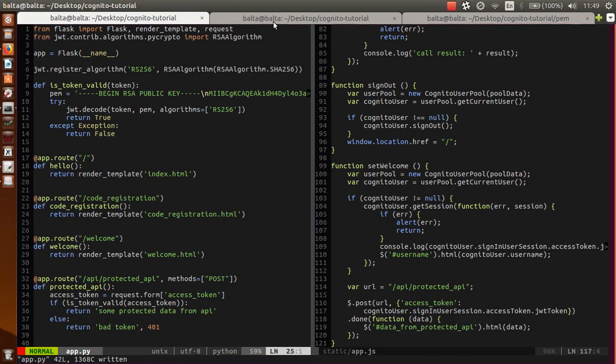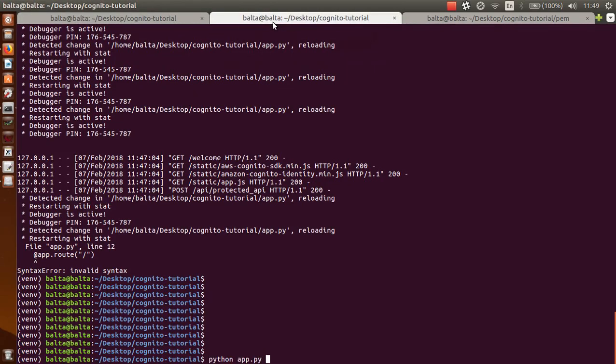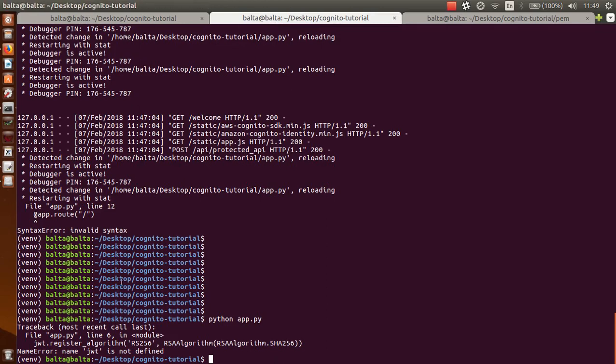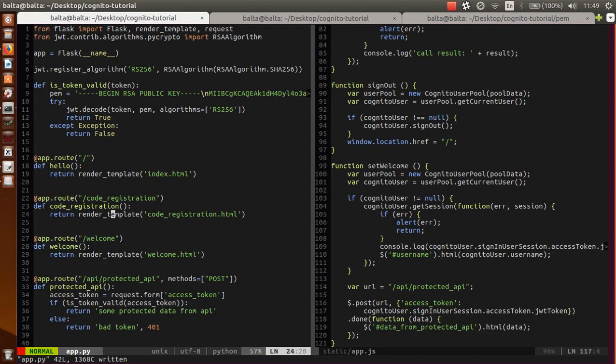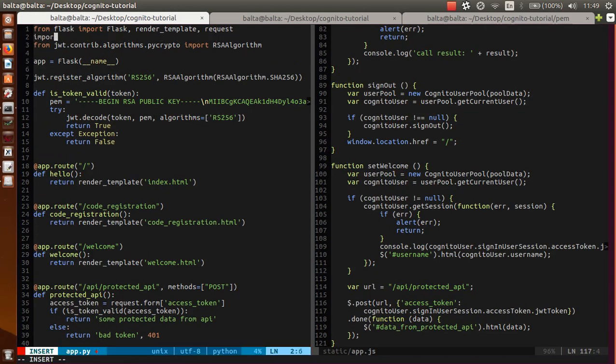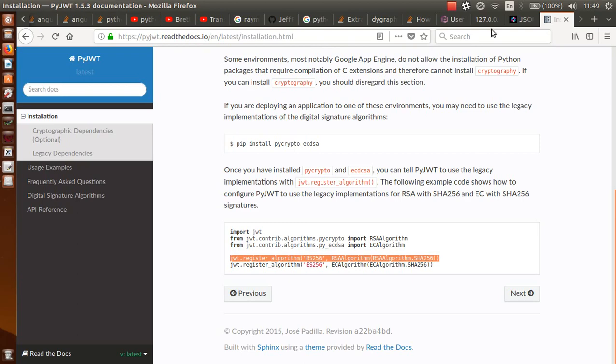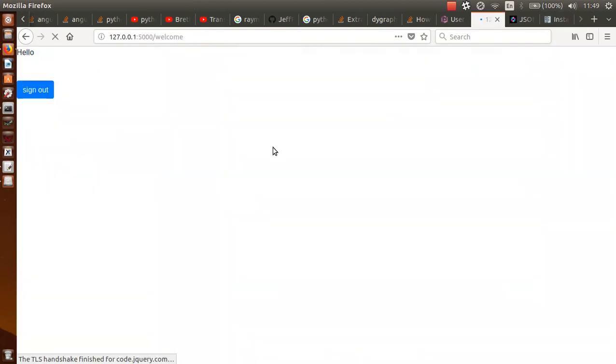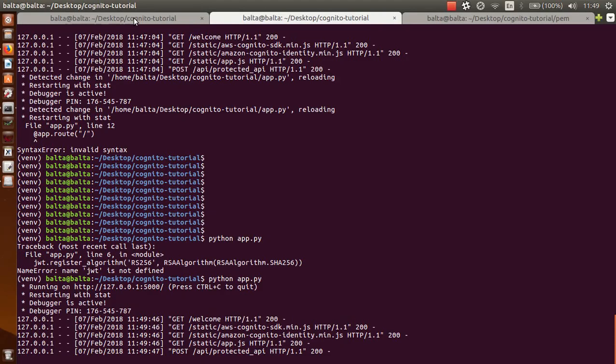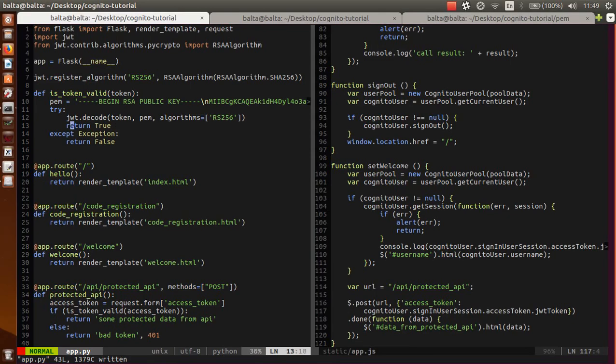Go here, run our server again, and JSON web token is not defined. Why? Oh, of course. Import the JSON web token. Let's try it again. Great. So let's go here, refresh again, and we have some protected data from API. Why? Because there is no exception.